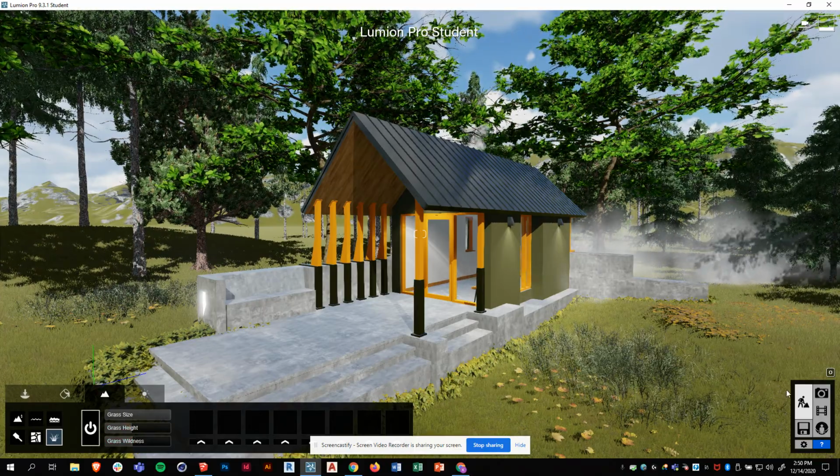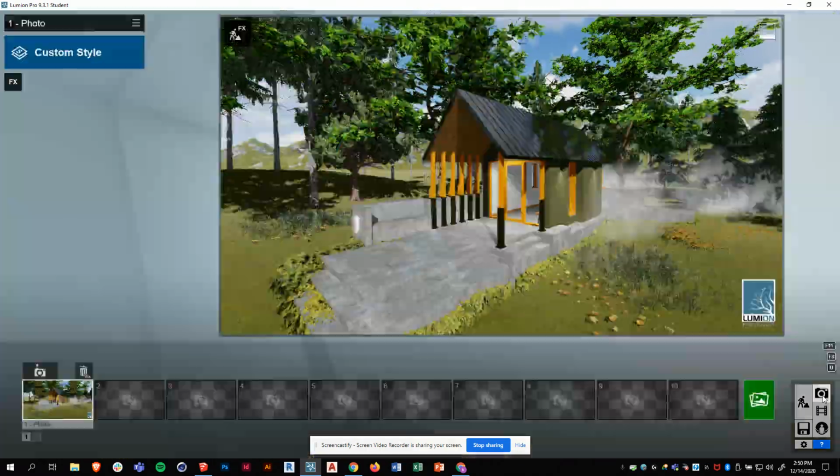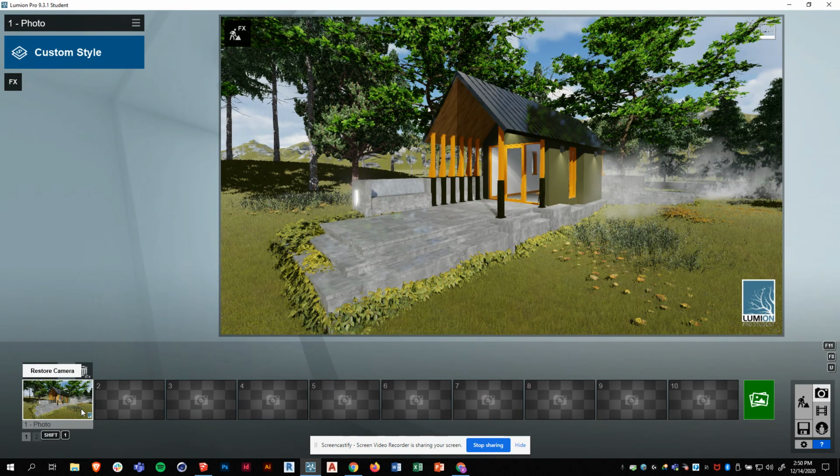So let's say I've got this view. I'm happy where it's at and I'm ready to render. So I'm going to go to photo. I'm going to go to this view. Now, because you're using a student version, you're going to have a watermark on it. What I like to do is zoom out of my view a little bit so I can always just cut it off in Photoshop. Okay, no problem.